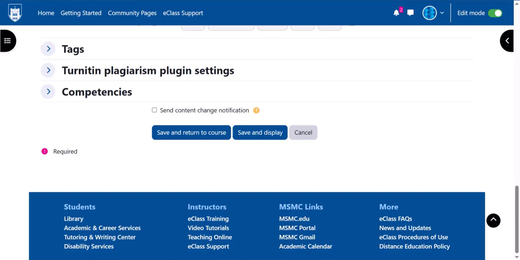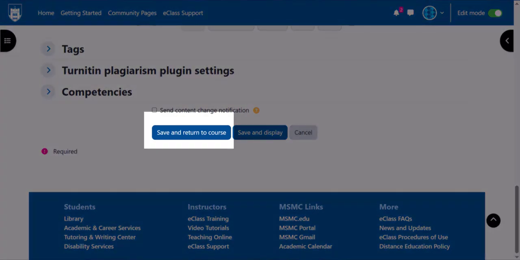Once you've configured your settings, click Save and Return to Course. Your forum will be live and ready for student participation.